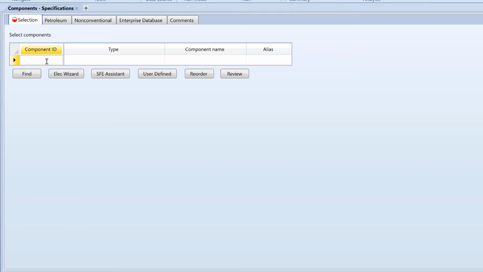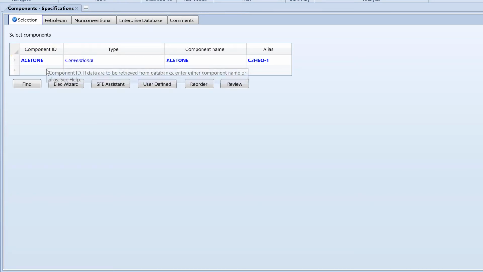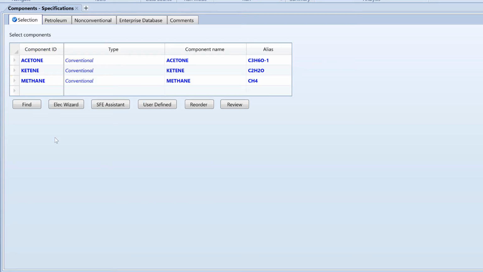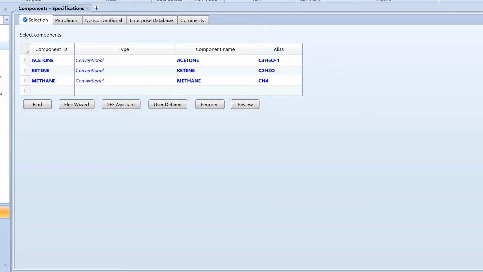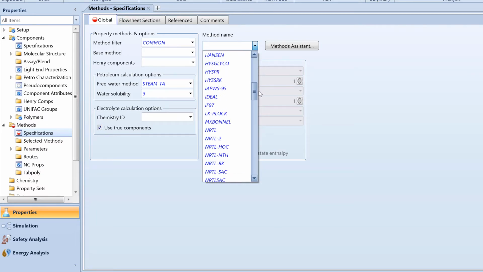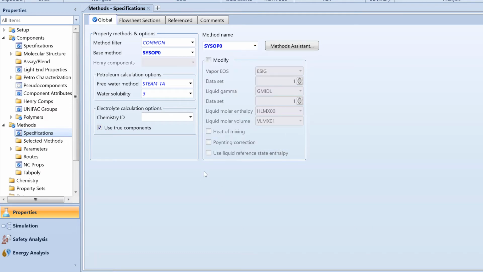After opening a blank simulation, input acetone, ketene, and methane into individual component ID cells. Then, in the navigation pane in the Methods folder, select Specifications. Under Method Name in the drop-down menu, select SYSOP0, which utilizes ideal conditions and Raoult's law to run the simulation.